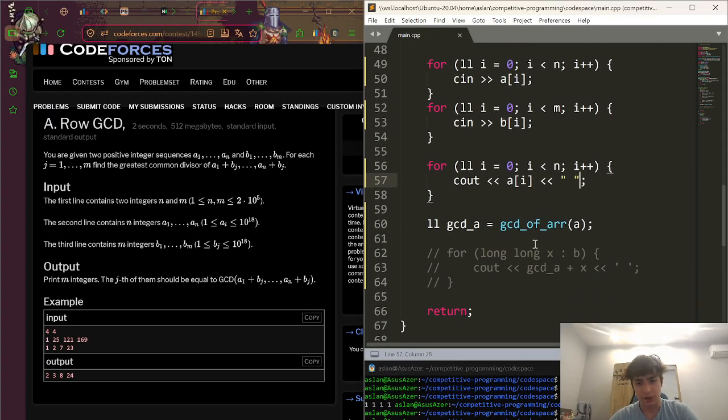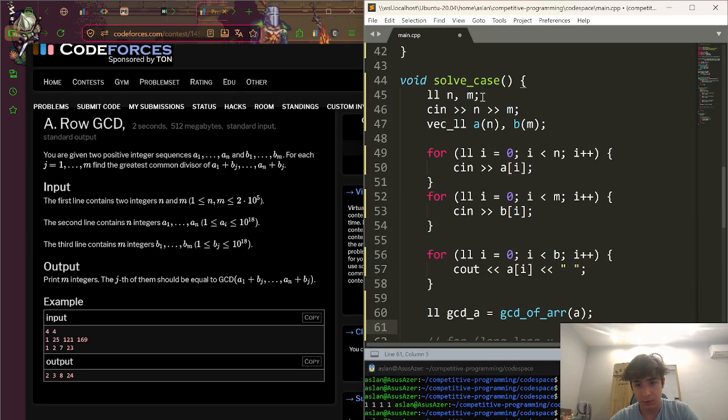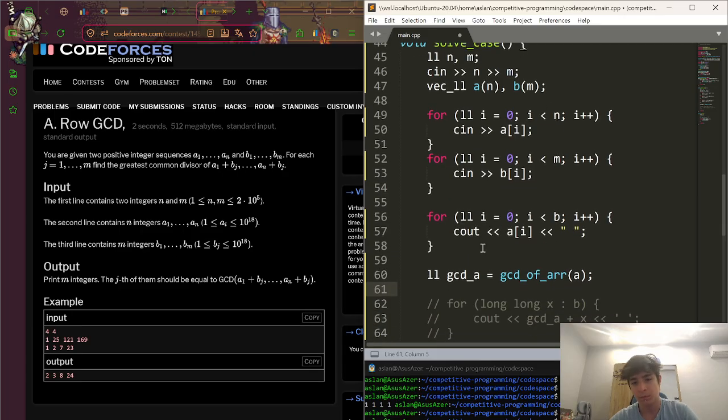Wait. Yeah, the GCD is going to be 1, but why doesn't X work? Let's just debug B, right? And I input them. Okay, this is really strange.